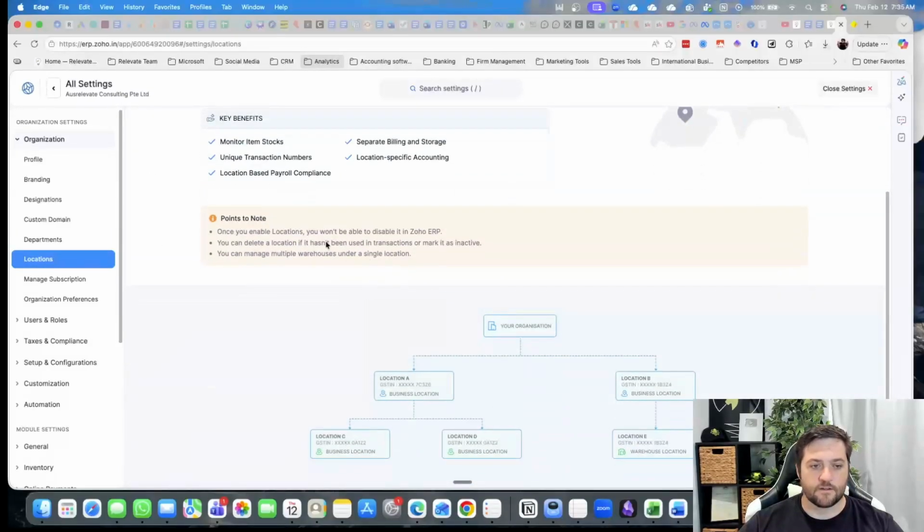Locations, again, once you turn it on, you can't turn it off, but this is the same as Books and Billing. You can create an organization that's your Books instance, but then you can create locations. So you might have Western states and then Eastern states, and then under that you might have warehouses. So you can relocate, you can do transfer orders, and you can run reports on a location basis, but for the most part it's generally under a single location. Okay, managed subscription is for your Zoho subscription.